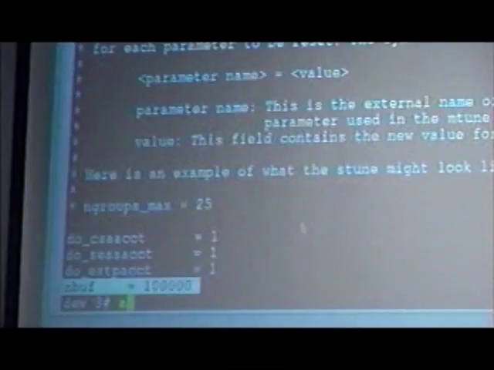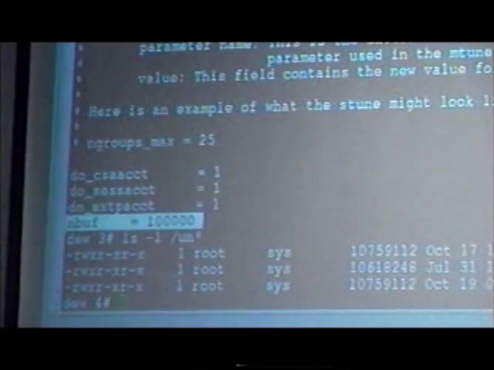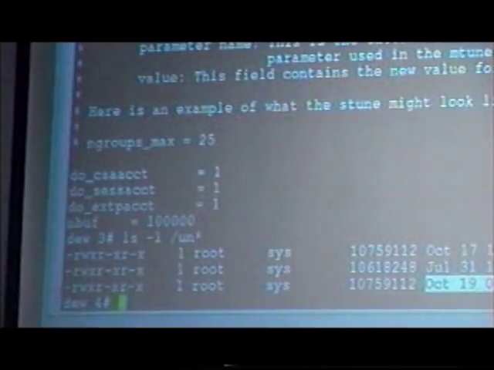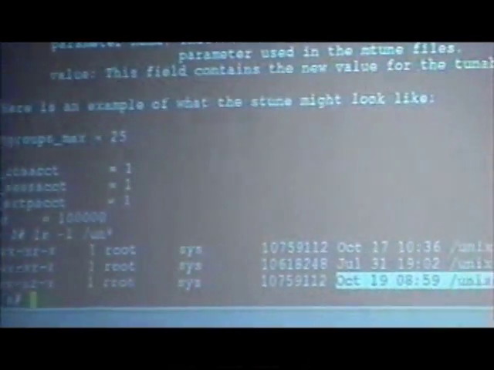Now we have to boot. Gotta make a new kernel first. If I don't do this, I'll have to reboot twice. It'll catch it the next time I come up. In fact, one of the things I should show is ls -l /unix. We have a unix.install that just got created by systune.